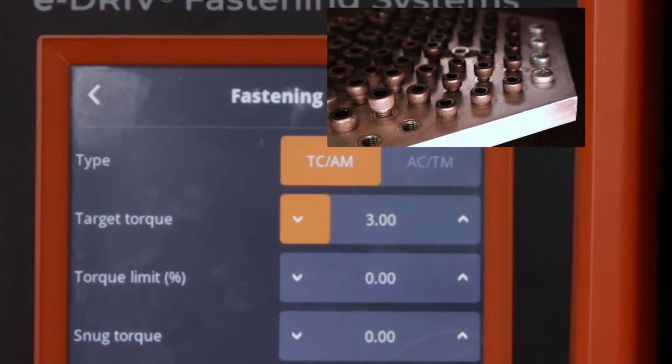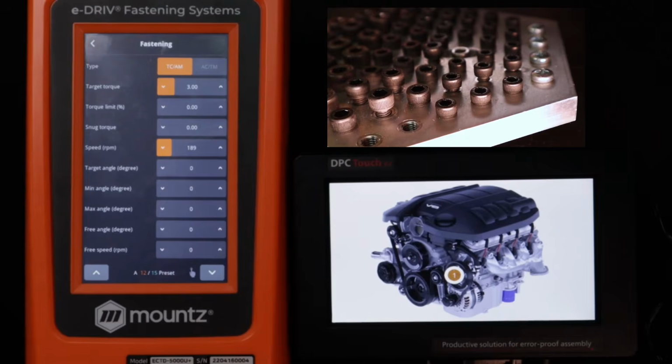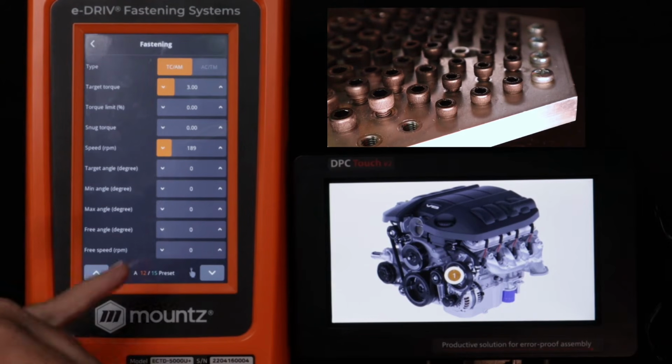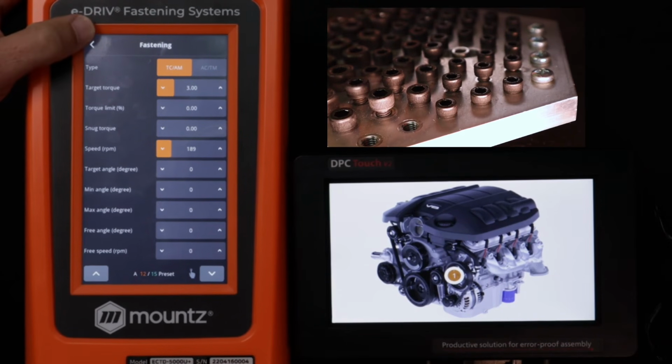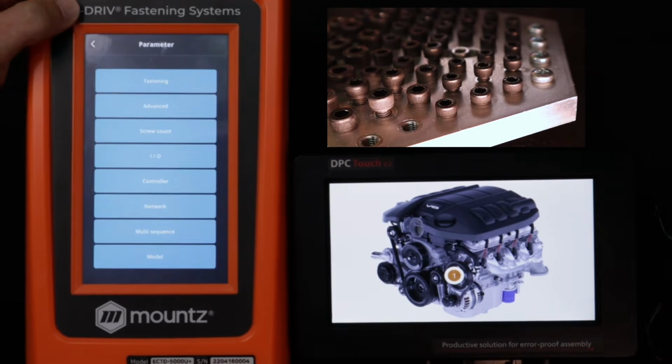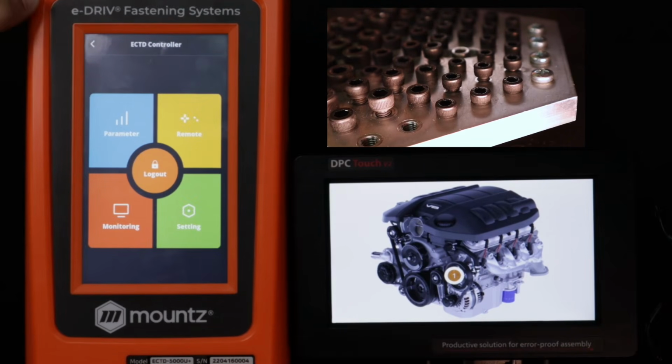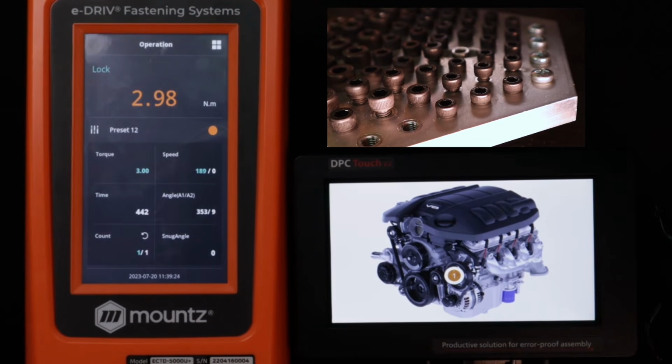So it makes it very easy to update or change or do a preset that you might want to use. Now this is fully behind the login, so the operator does not have the ability to do this. It has to be done by an administrator.